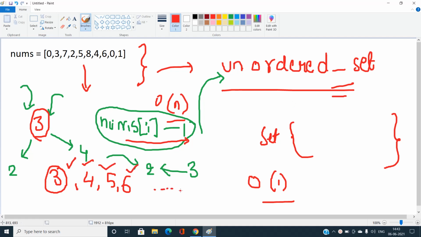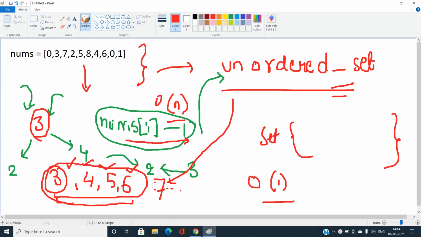When a certain element comes up and it does not exist in the set, let's say 3, 4, 5, 6, all these elements exist in this unordered set, it means that the length of the longest consecutive sequence is now 4. And let's say 7, when we check for 7, 7 is not going to be present in this unordered set.